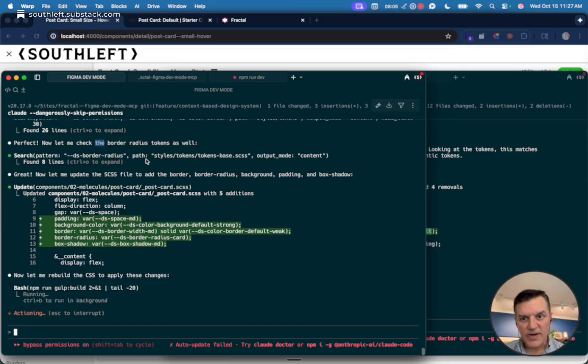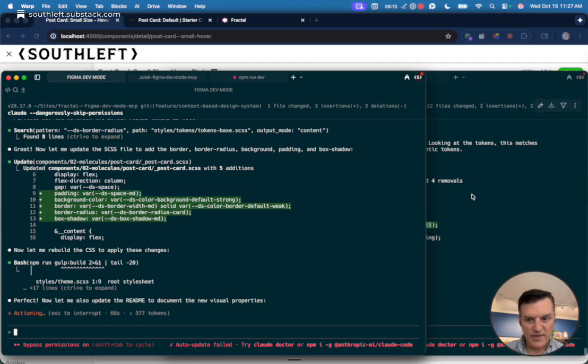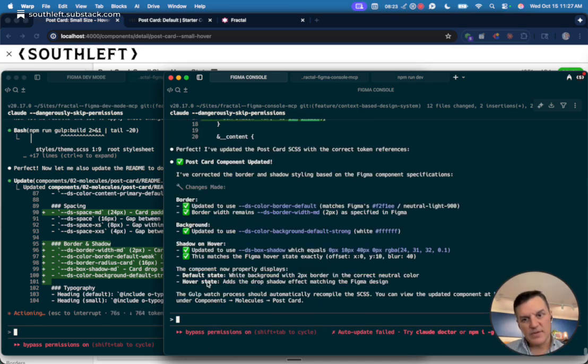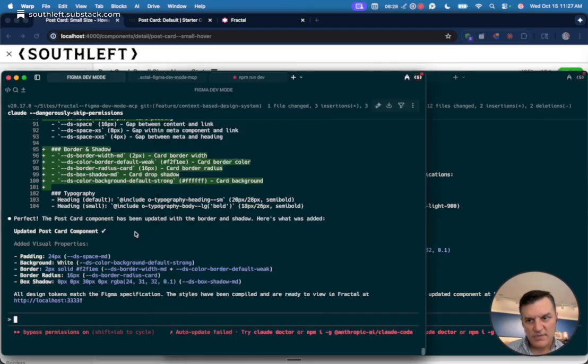Let me check the border radius. There is no border radius. Oh, I hope it didn't give it that, because that's not part of it. So let's see where this ends up. So it looks like it's building that. And this is updating. This hasn't ended yet. They're almost there. Okay, so that one looks good. It says it's corrected the border and the box shadow, updated it to use these tokens. We got a similar response on the Figma MCP side.